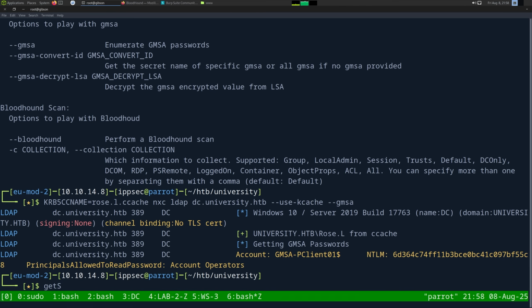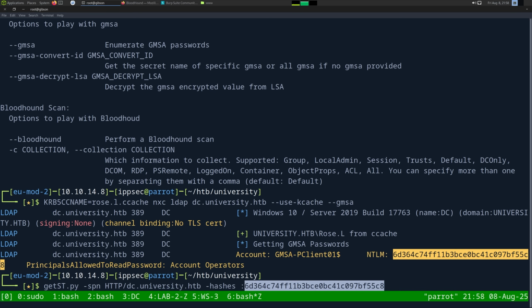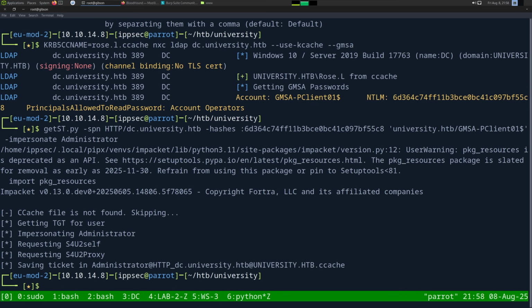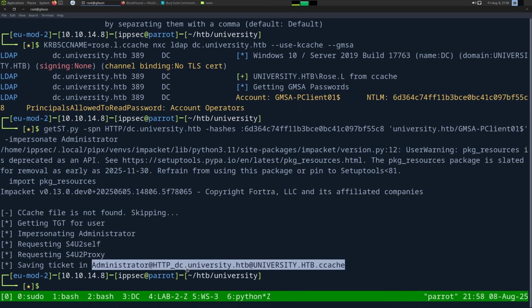So we'll use getST again for a get service ticket. And then we can do SPN http/dc.university.htb, specify hashes. And we're going to use the NTLM hash. So like that. And then the account name, university.htb/gMSA account, like that. And we want to impersonate the administrator. There we go. So now we have this ticket.